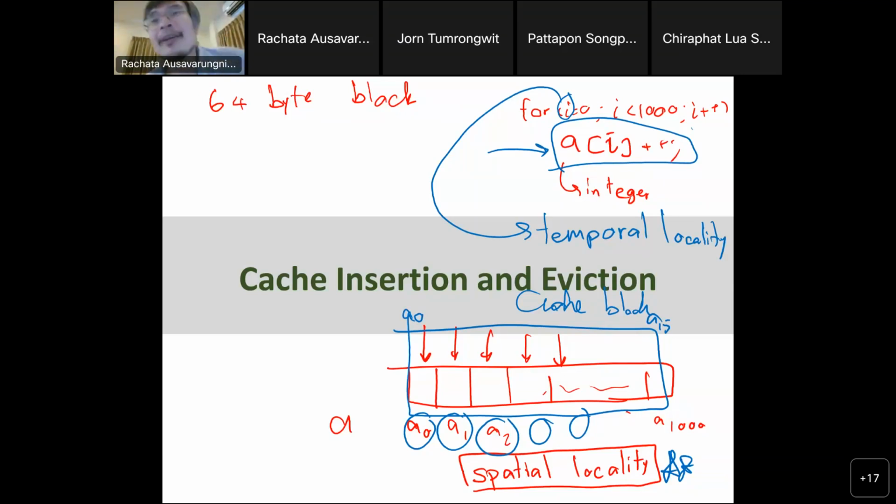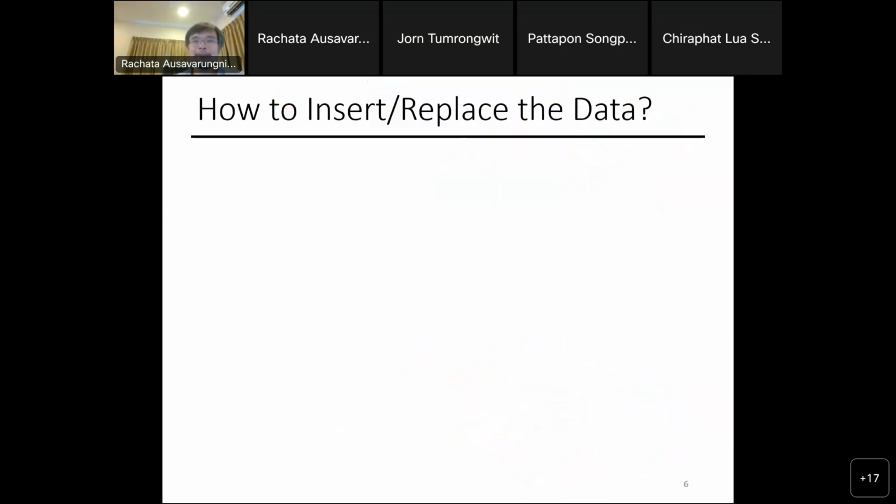So that's how. But the thing is, cache is limited in size, right? So we have to think about, okay, how do we insert things into the cache, and what should I kick out when I look at the cache and the cache is full? Inserting is called cache insertion. Kicking things out is called cache eviction. So let's go through them, right?